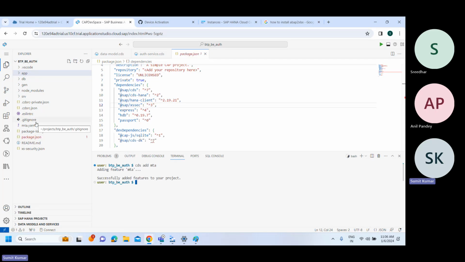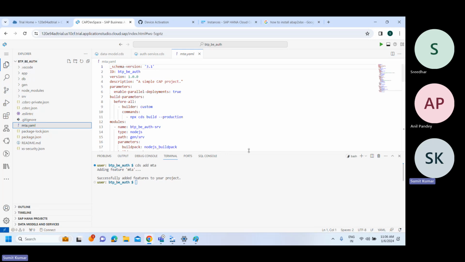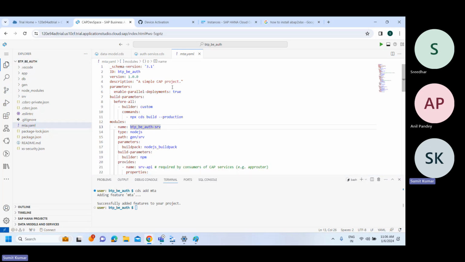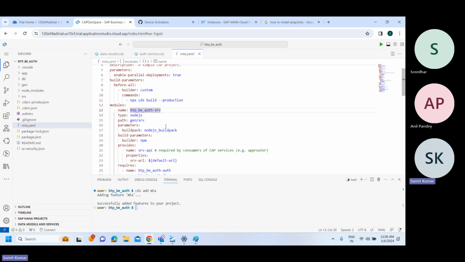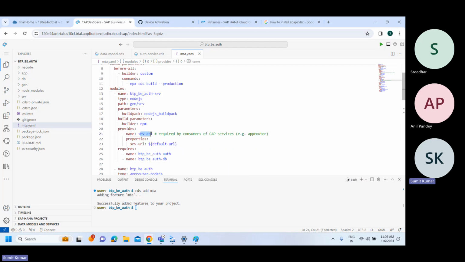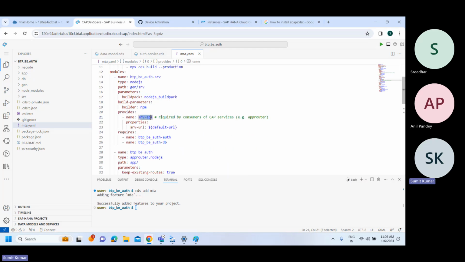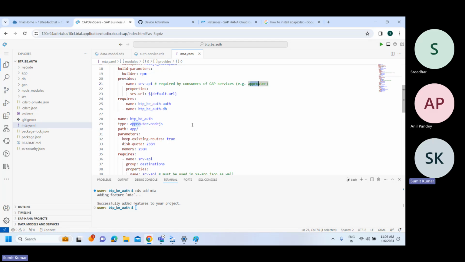So we have got an MTA YML as well, right? Now, as we can see, it has got the things that were there earlier anyway. It has got the service feature, right? On top of the service feature, in this SRV API, it says it is required by the consumer for the CAP service, like an application route. But we see it's anyway being used there, right? It says you are supposed to authorize.